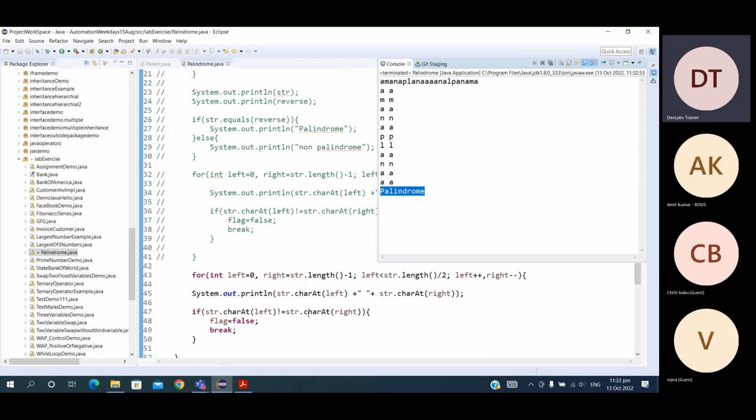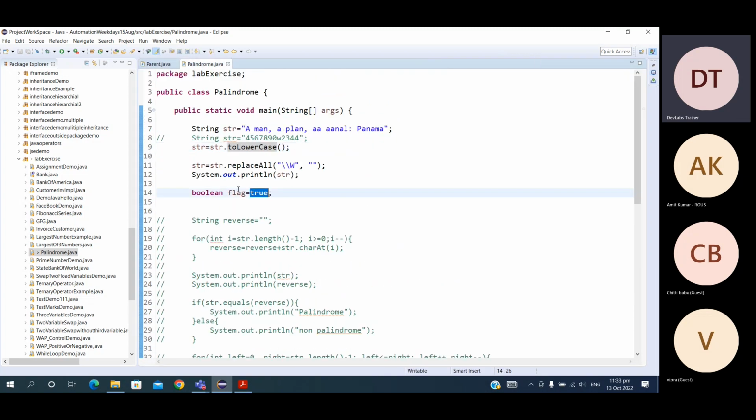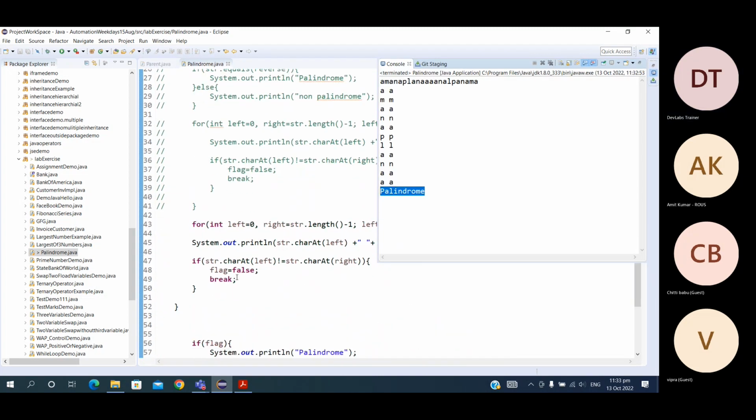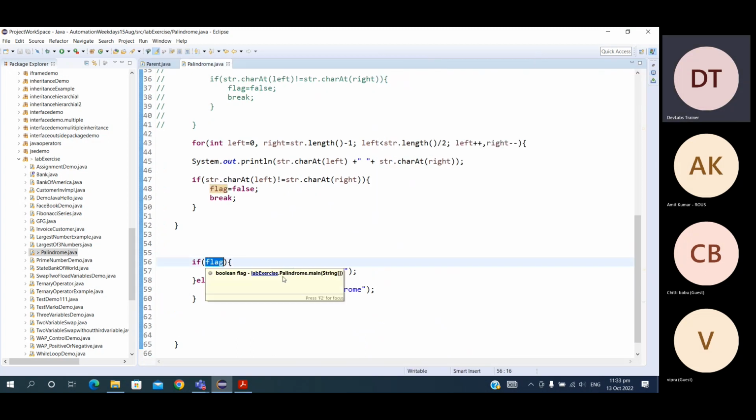So you see here the logic: if not equal, then make it false and break. But if it is equal, then no problem. So finally it will come out and it will hold the original value, whatever I have set as true, and based on the same value, it will do the printing, palindrome or not. If it is true, print palindrome. If it is not true, meaning false, print not palindrome.